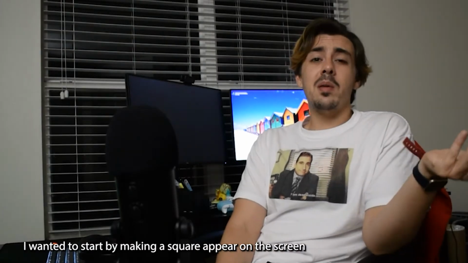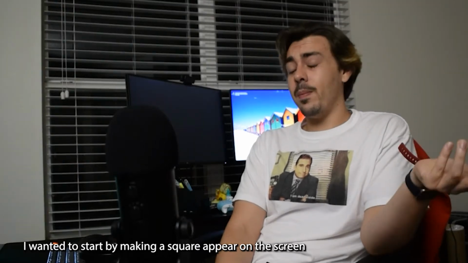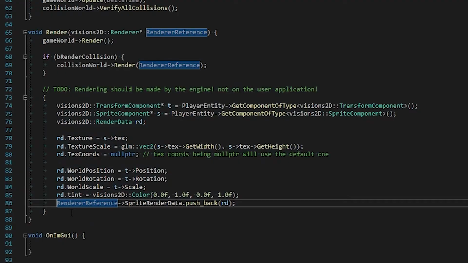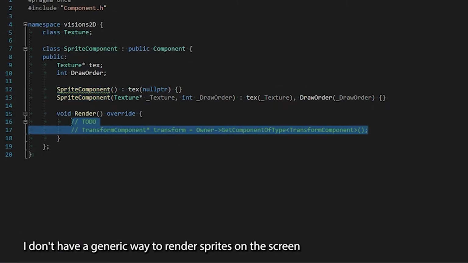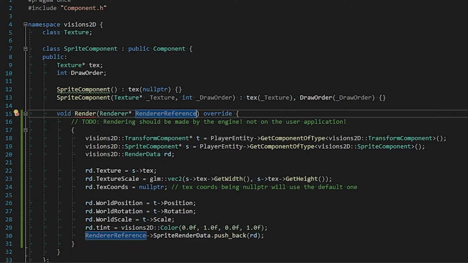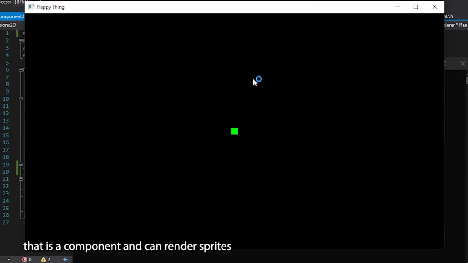I wanted to start by making a square appear on screen, and I made it green because why not? And that's where the first issue with my engine appears. I don't have a generic way to render sprites on screen. So there I go, making a sprite render component that is a component that can render sprites.